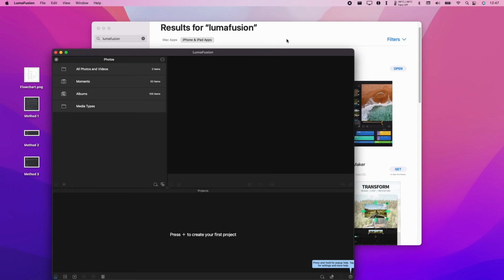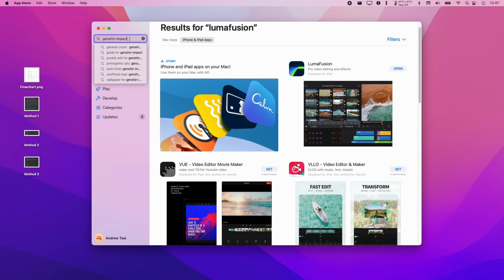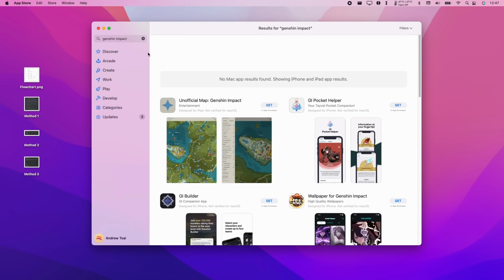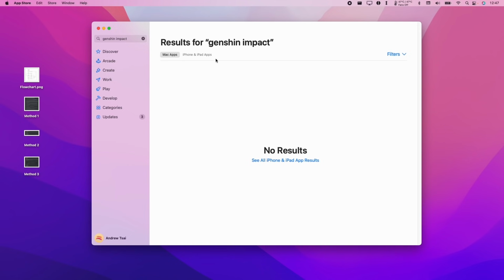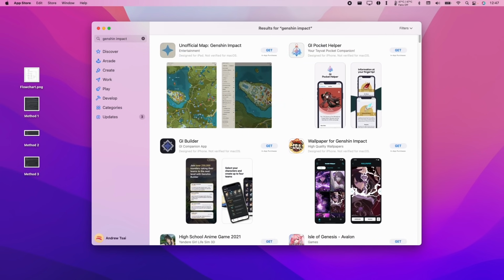So for example here, we can run LumaFusion, which is a video editing software that's designed for the iPad and iPhone, and this runs perfectly well on the M1 Apple Silicon Mac. However, there are other games which aren't listed. If I type in the word Genshin Impact and do a search on the Mac App Store, it's not available here, and it's not available on the iPhone and iPad tab here. However, we do know that it is possible to run. It used to be possible to sideload this application. So today I'm going to show you how to do that.